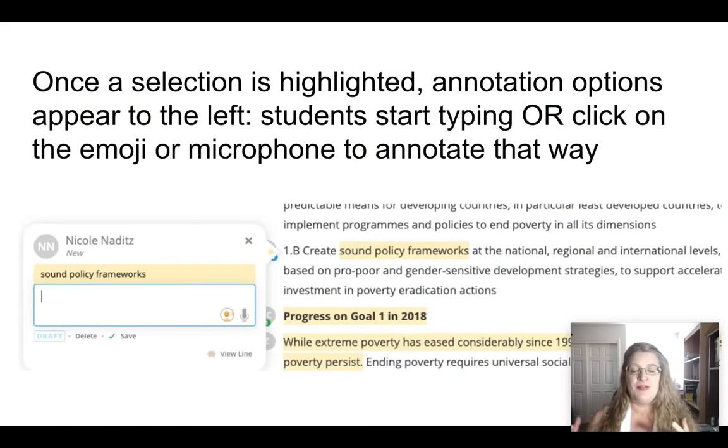So first of all, a little orientation to what the tool looks like. Essentially, teachers provide a text in the tool. It is a web-based tool. It works on computers, tablets, Chromebooks, and phones. And then when the learner opens up the text, they're able to either click and drag on a word or phrase, or press and hold if they're on a mobile device in order to select it.